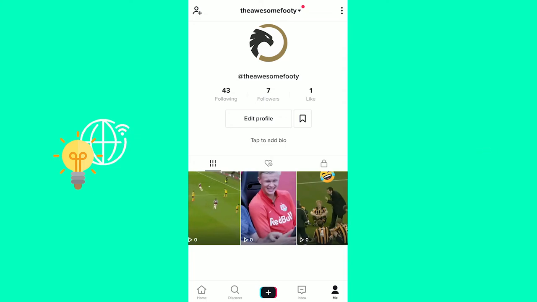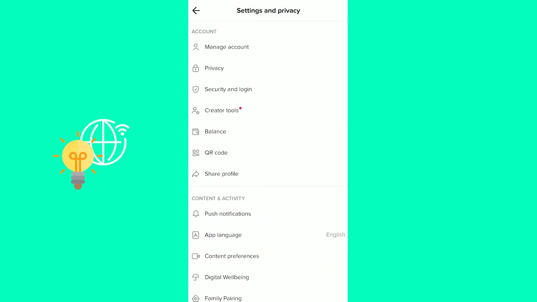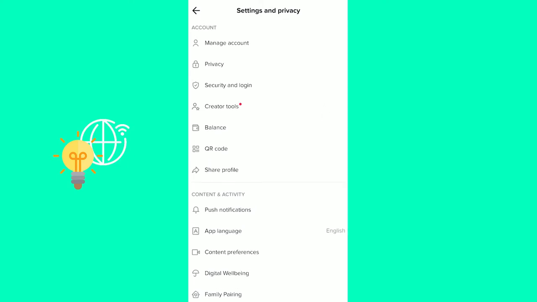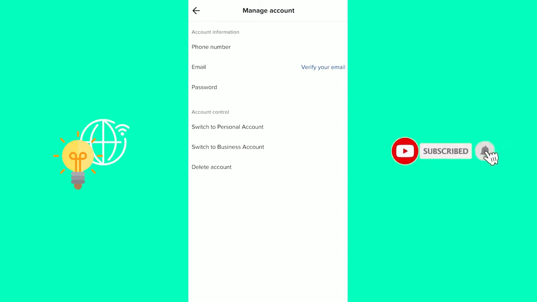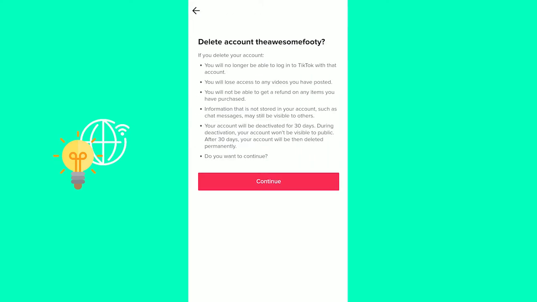Now you're on your profile. In order to delete this, you want to click the three dots in the top right. You're now in the Settings and Privacy menu. Now hit Manage Account at the top. And at the very bottom, you can see switch to personal account, switch to business account, and delete account, which we want to do. We want to delete our TikTok account. Click that, so it says delete account.